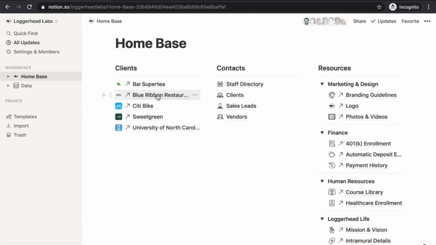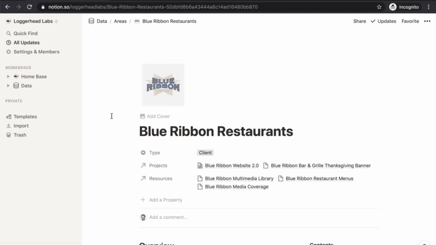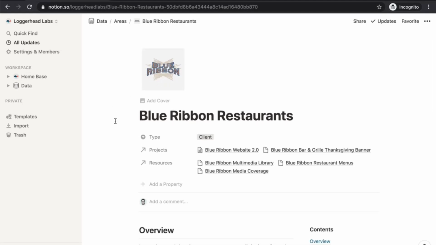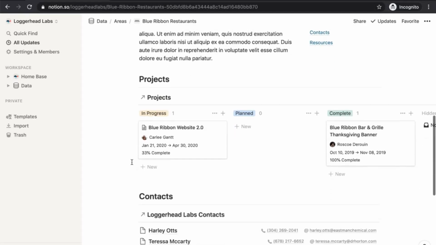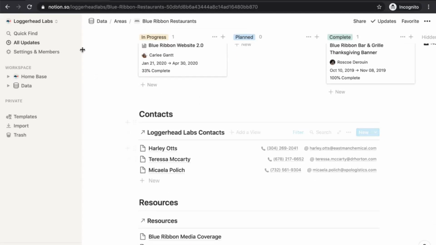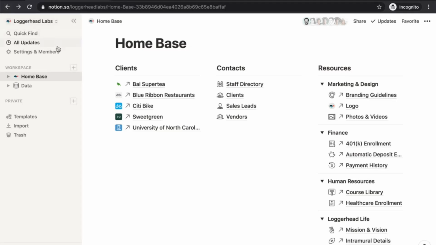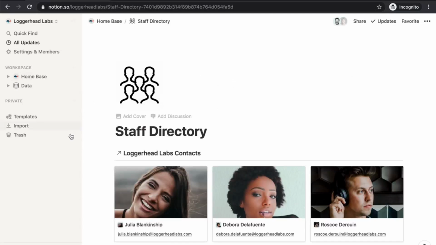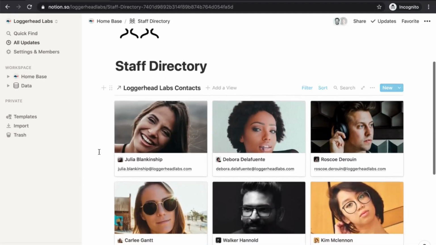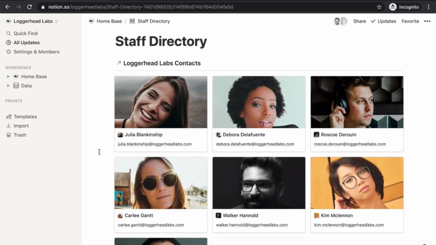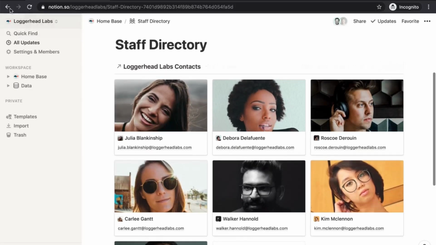So if you open the Blue Ribbon Restaurants client, remember that's an area, and you can see all of the content that we nicely populated. And then each of the contact lists is a new page containing a unique view of a master contacts database, which is stored in the master resources database. So if you open the staff directory, for example, this is a linked database that's filtered to show only members of the Loggerhead staff, and it displays them in a gallery format.